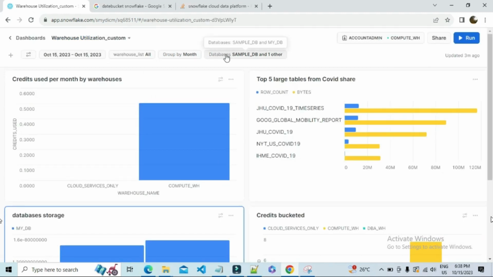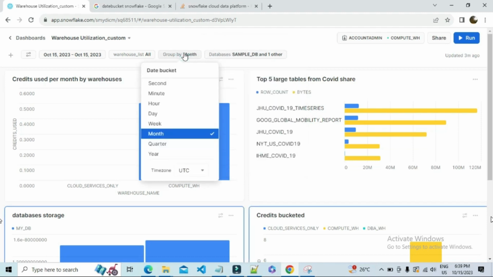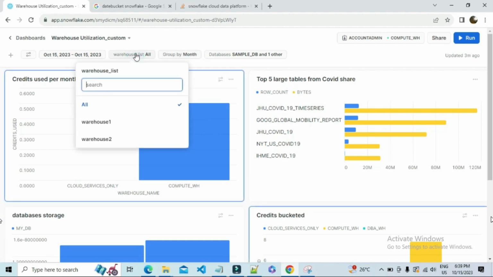So now we discussed the database filter, which is created by me, as it is a user level filter, and the group by, which is a date bucket filter from the system level filter, and the warehouse list. Okay, now we'll talk about how this filter has been created.